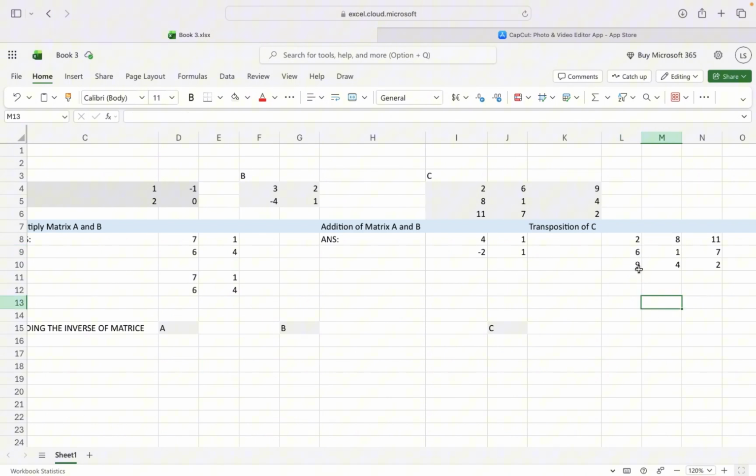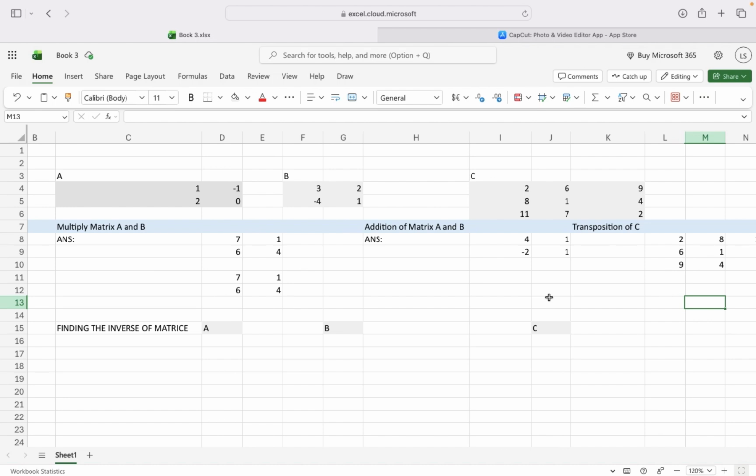And what is transposition of a matrix? Transposition is changing the elements of the matrix, exchanging the rows and the columns. When you take a special look, here we had 2, 8, 11. These 2, 8, 11 are transposed to 2, 8, 11 in a column. You see they've changed the direction of the matrix. Here we had 6, 1, 7 and 9, 4, 2. When you check row 2, it was previously 2, 6, 9. They transpose the row to a column. So that's what we call transposition, exchanging the rows for the columns.